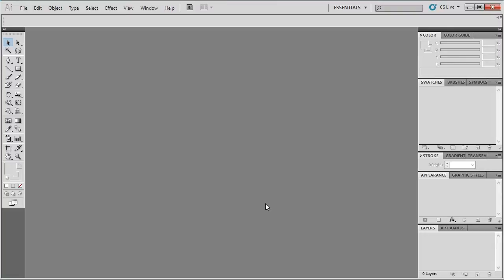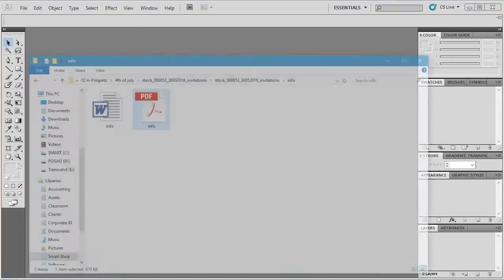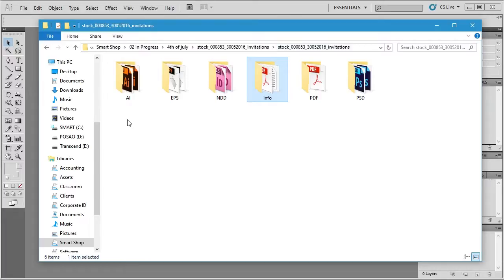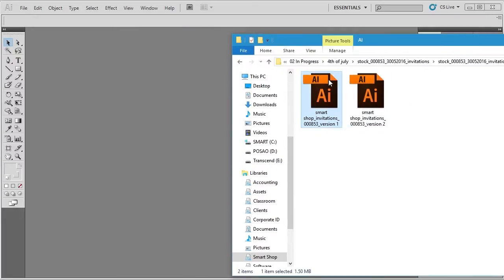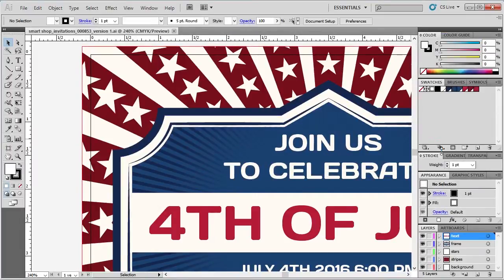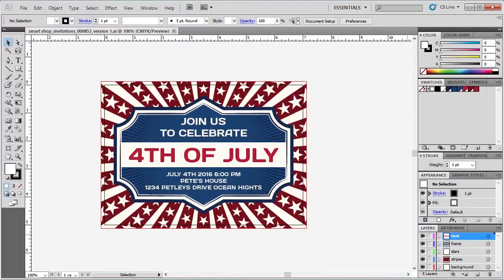Once we have Illustrator open, let's open the template file. We can do that in two different ways. We can go to File, Open, or if you're working in Windows like I do, simply drag and drop your file to the artboard. Okay, and here we have it.